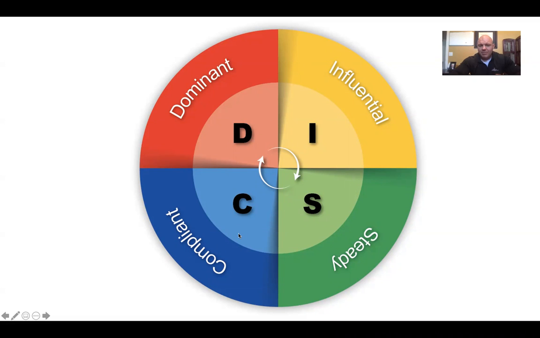Your C-type people are compliant by nature, your rule followers, your analyticals, your data-driven people. They like information, they like statistics, they like numbers, they like analysis.